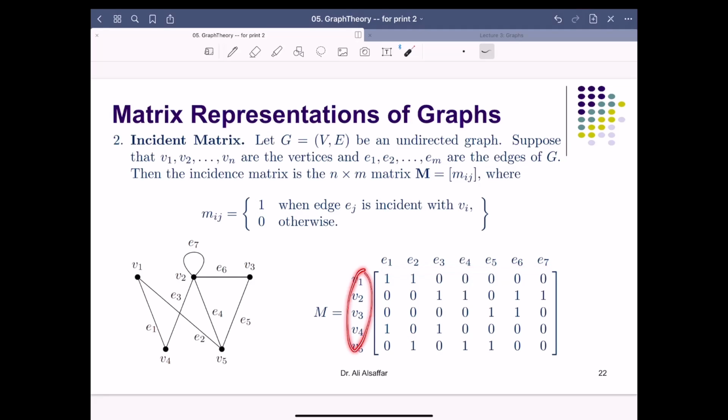The number of rows is determined by the number of vertices, and the number of columns by the number of edges. In this case, we have to label the edges. We have to give them labels, E1, E2, and so on. The entries inside the matrix are either ones or zeros. And this is what the definition says, that the entries inside are either 1 or 0. So what are these 1s and 0s?